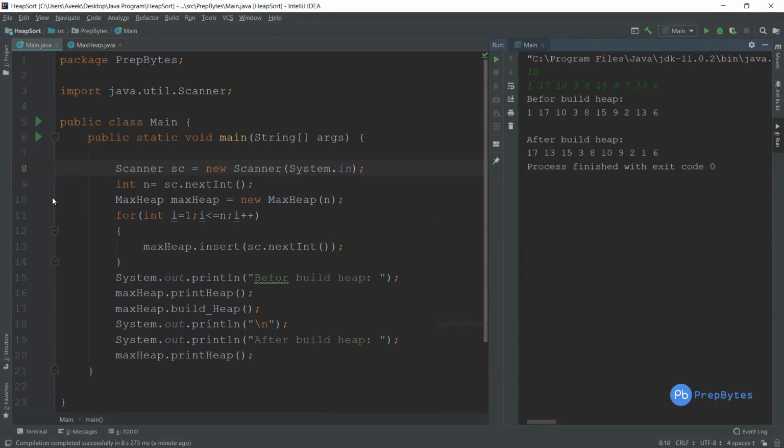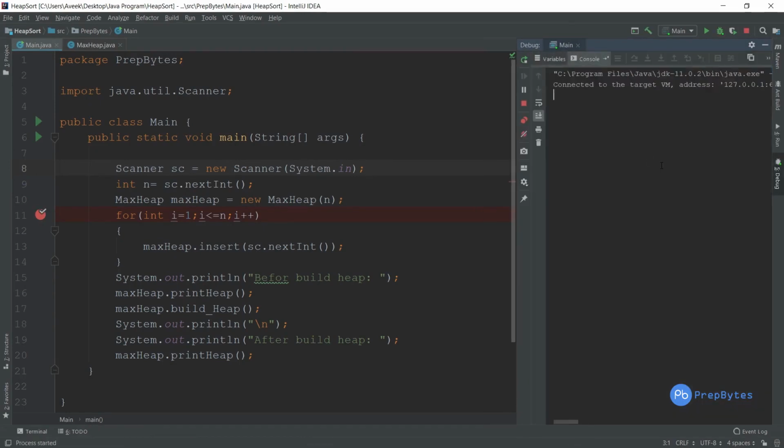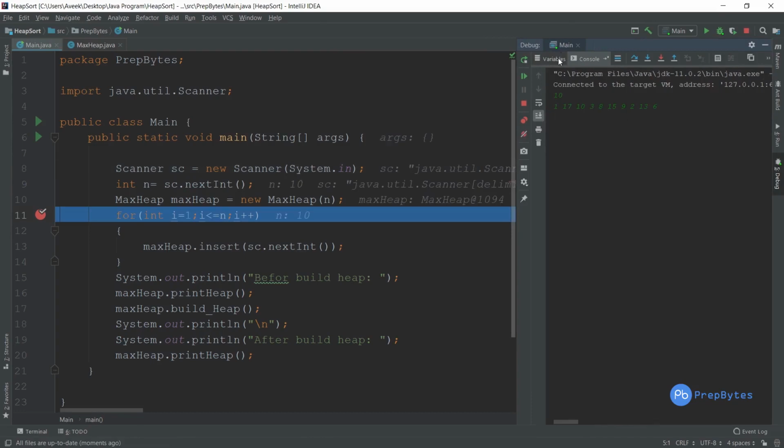Now let me show you how this code is running. I will show you with the debugger and the for loop. For the same input, what is the sequence of the code execution? Just give me a minute, and here I will paste it. Now let's see what will happen.